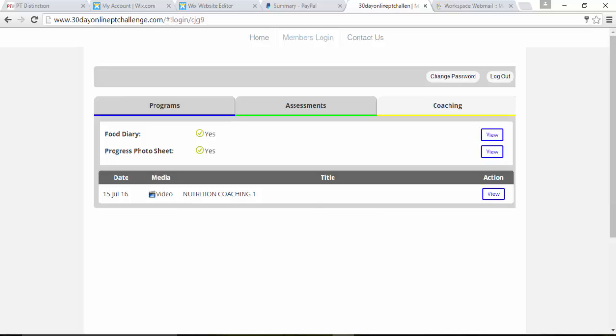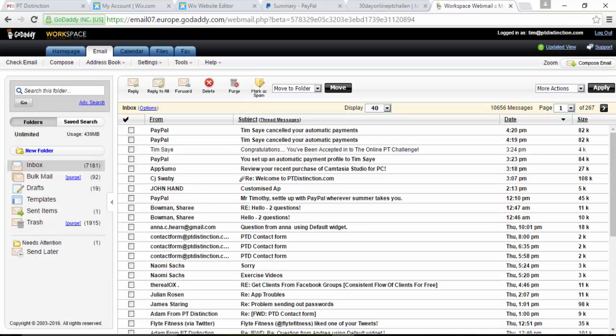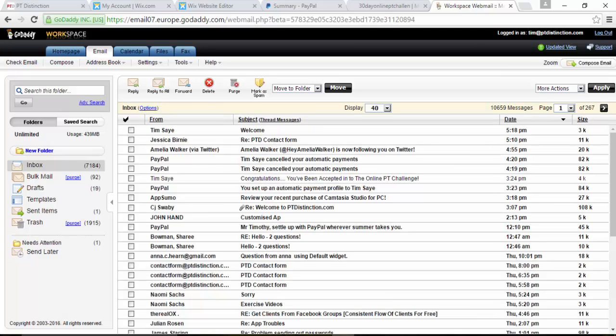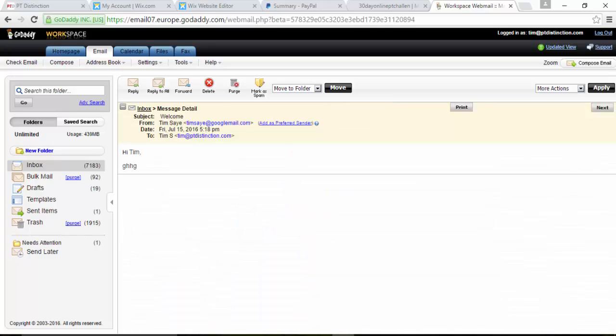Now, if your clients then go to their emails, click on their inbox, they will see that they've got your welcome email that you set up on their joining, and any emails that you schedule will go straight into their email address in the same way.